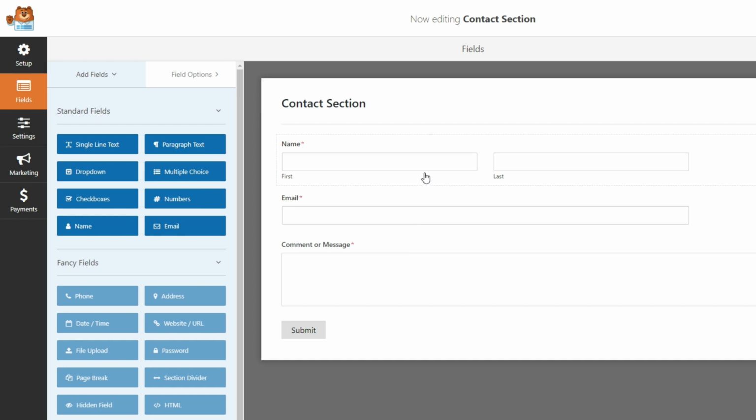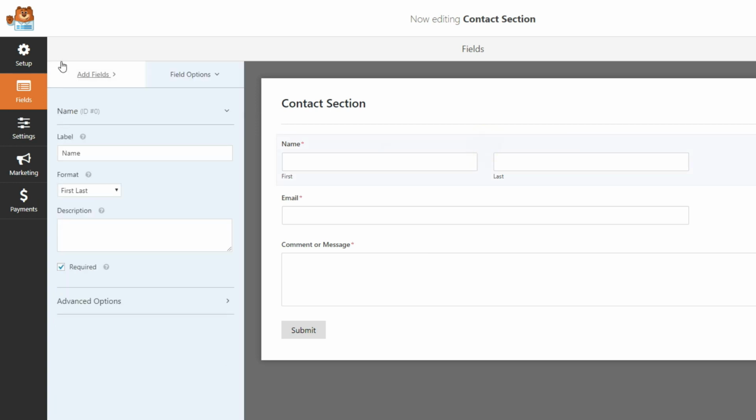So let's go ahead and start with our name field. I'm going to keep this very simple too. I'm not going to ask for a first name and last name. I'm just going to ask for a name. So we can go ahead and click on that field. And you notice once again that we are in the fields area in this fields tab. So you can see there's a label there of name, which is what this is right here. We've got our format options: first and last, simple, and then first, middle, and last. So I'm going to make this simple.